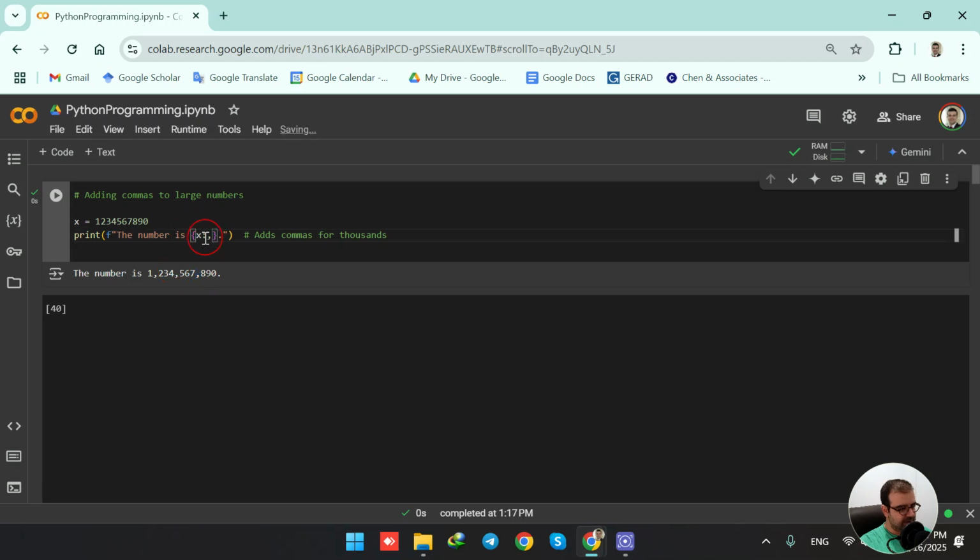It's very easy to add these commas. We just need to type a colon and a comma after the name of our variable in the braces. Then it is going to automatically consider it when printing the number.